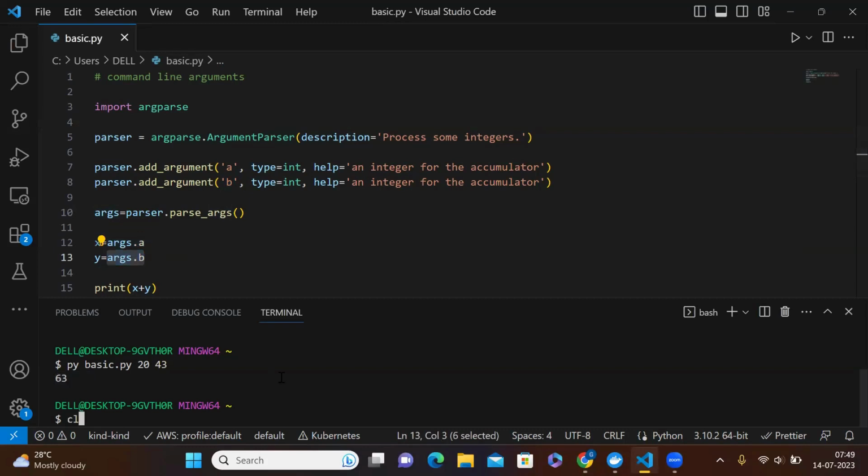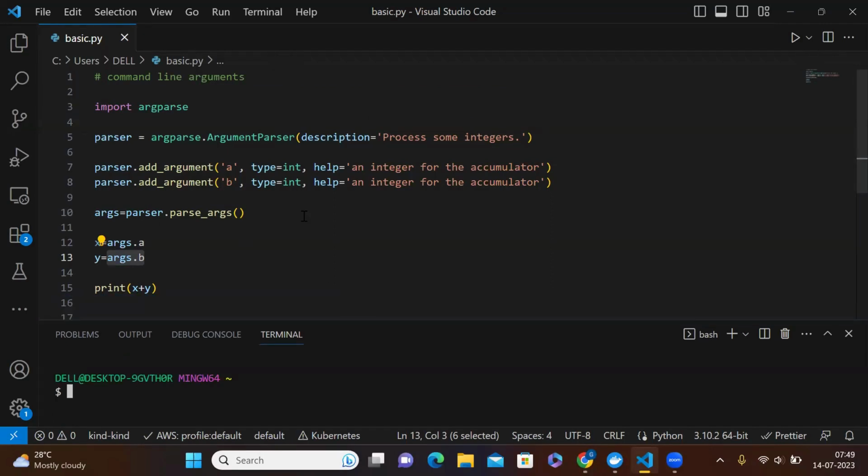Okay, is this clear, guys? Is the command line argument clear? Any doubt in this, you can go ahead and ask.